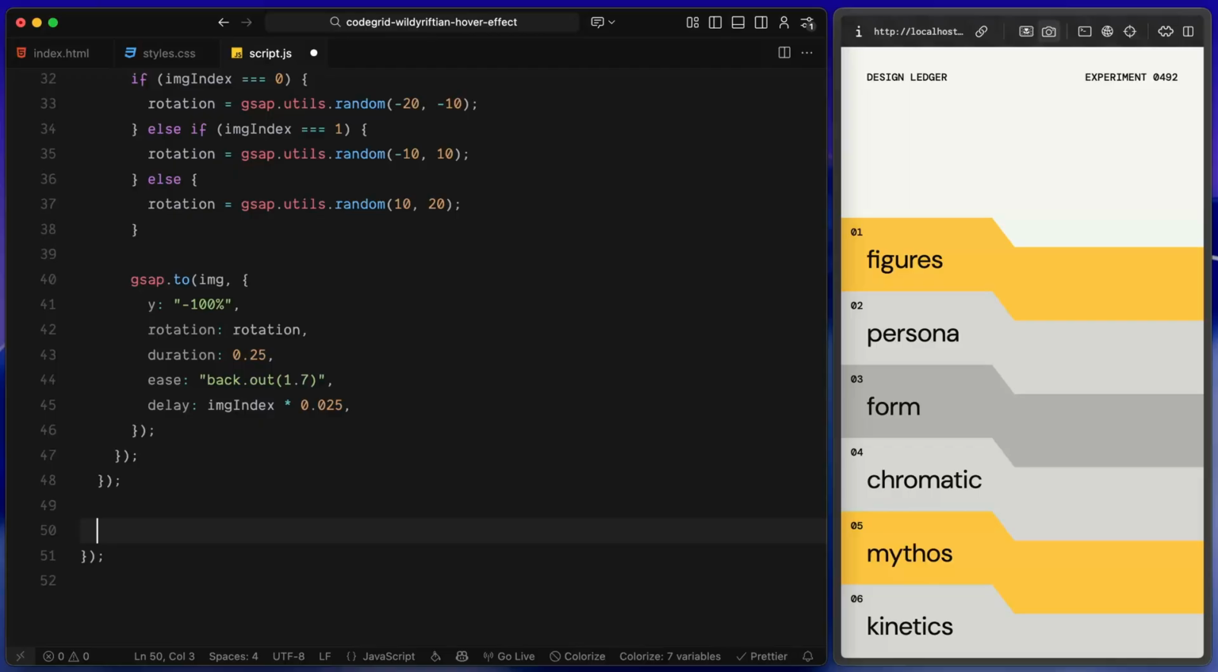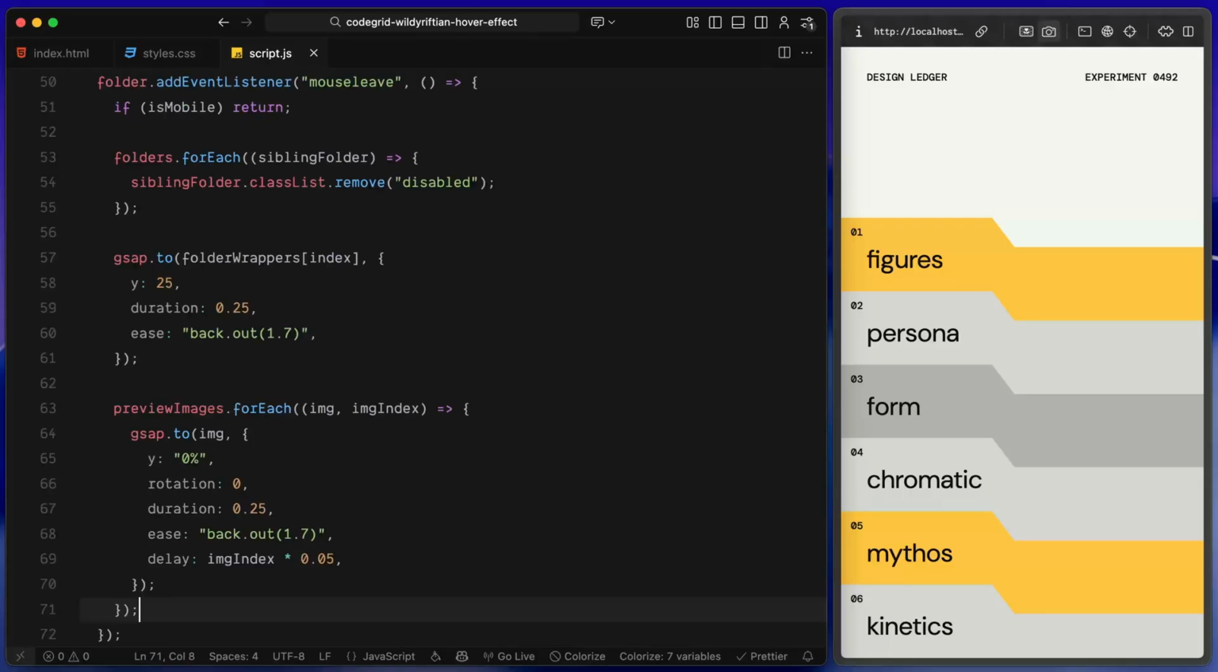Now let's handle what happens when you move your mouse away from a folder. Just like before, we are still inside the loop, and now we are attaching a mouse leave event to each folder. As always, we start by checking if we are on mobile. If we are, we skip everything here since the hover effect isn't used on smaller screens. Now when the cursor leaves the folder, the first thing we do is reset the state of all the folders. We loop through them and remove the disabled class, which brings their original colors and styles back into view. This way, once you stop hovering, the layout returns to normal and nothing stays dimmed.